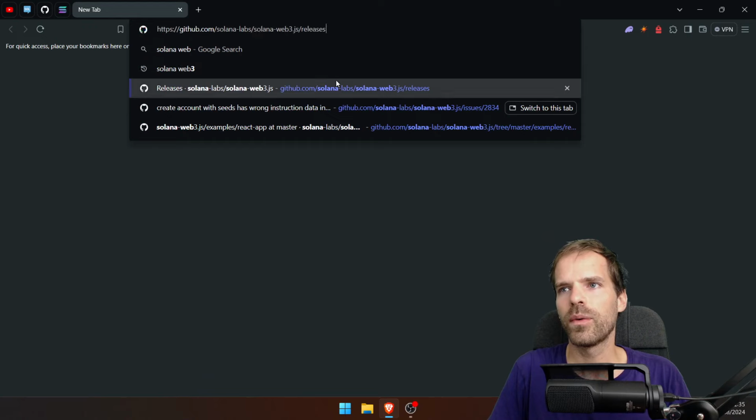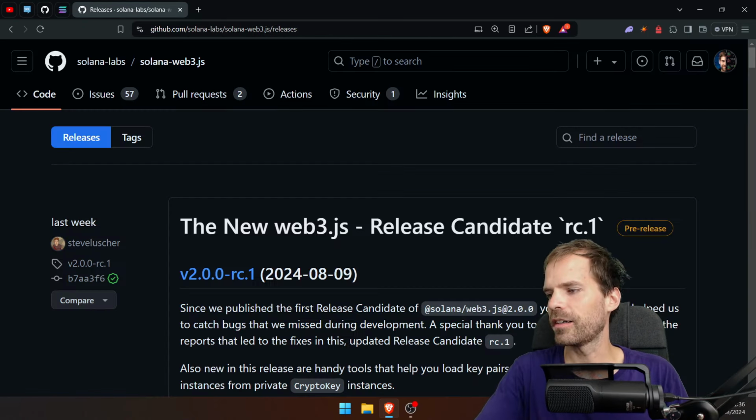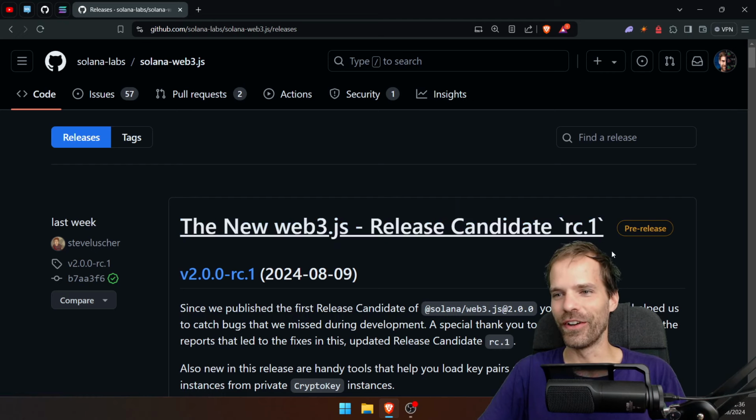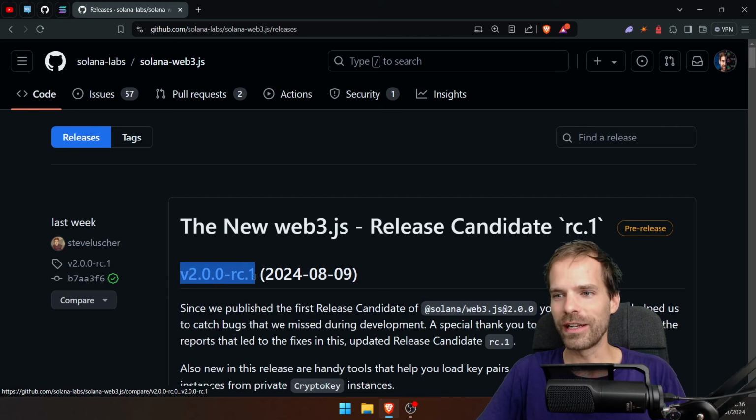Solana Web3.js. Look at this. The new Web3.js release candidate RC1. Bit more than a week ago. Version 2, release candidate 1. Soon TM, we're gonna go to version 2 of the Web3.js.